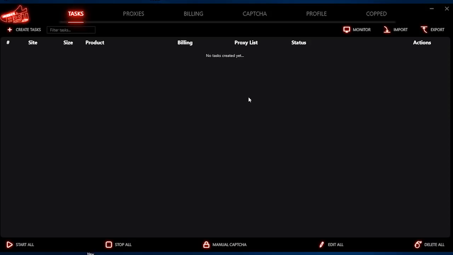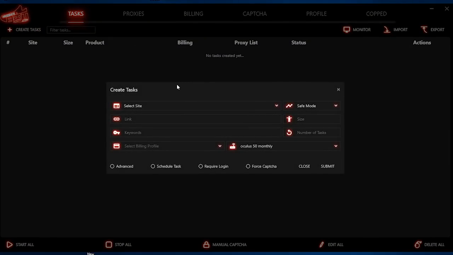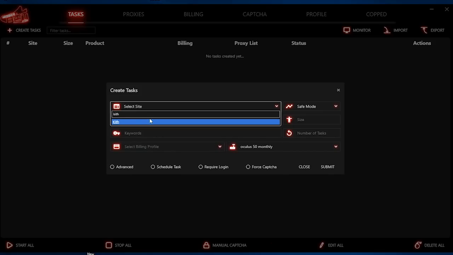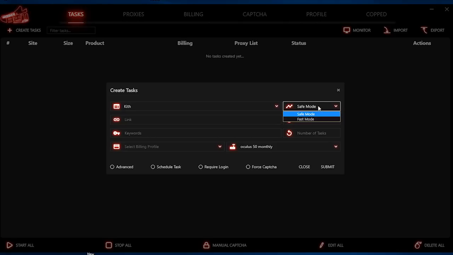So let's start off with creating a task. To create a task, you just click Create Task, then you select a site. For this example, I'll just be using Kith, and then you select either the safe mode or the fast mode. Each of them is just different methods, so for me, I'd rather just put two of them because it's better to be safe than sorry if one method works and the other doesn't.